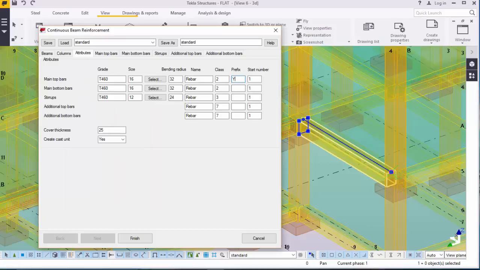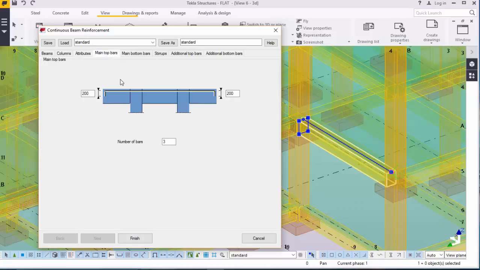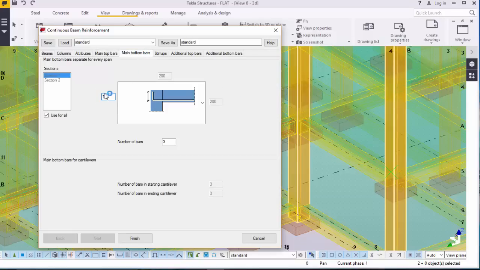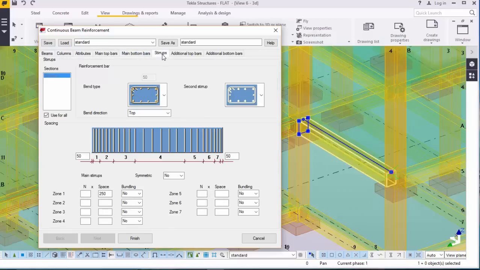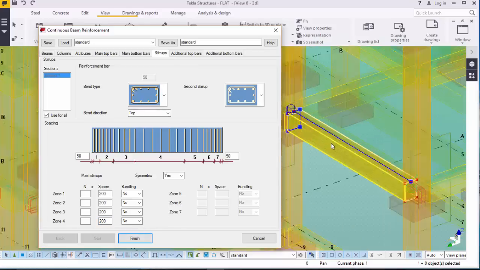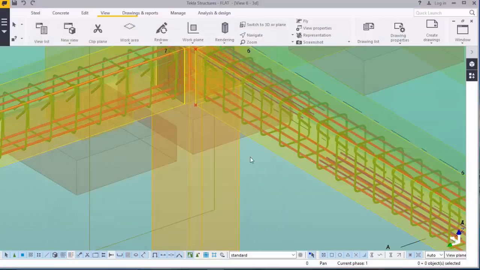Our prefix Y. Top, reduce that bend length to 100. Bottom, we'll reduce this to 100. Startups, put that symmetric and change this to 200. Hit finish. Close that dialog box.